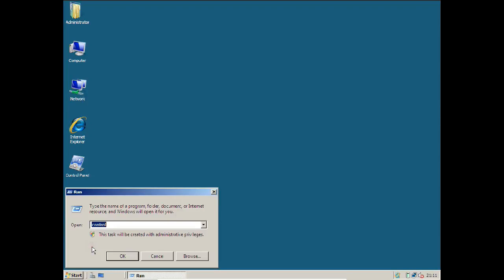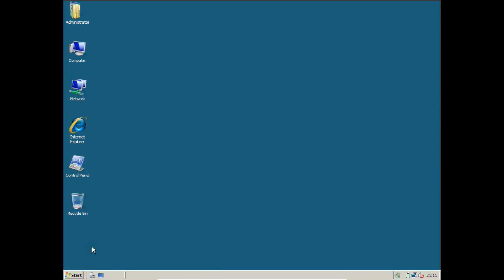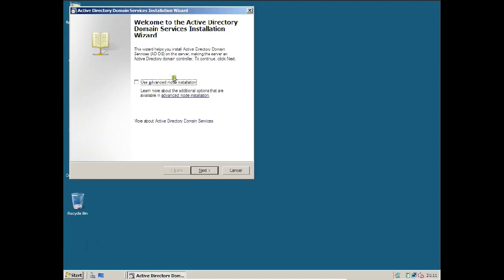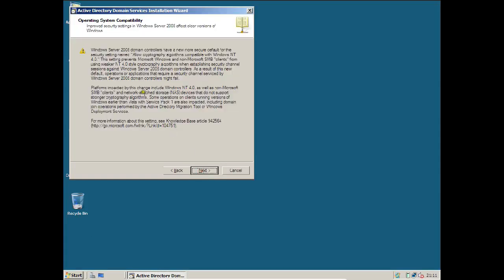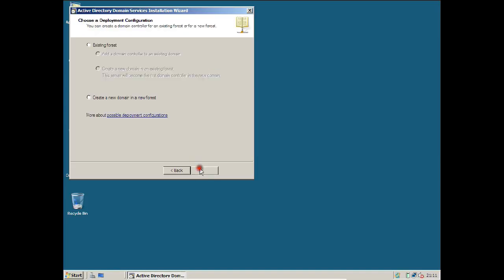Just go to Run and type this command: dcpromo. The full form of this is domain controller promotion. So click Enter. Now first of all, click Next. This is just about the operating system compatibility of that server, so there's no need to check anything here. Click Next.